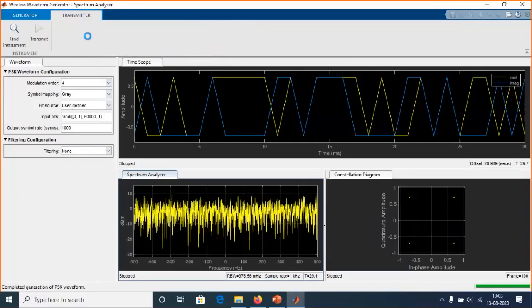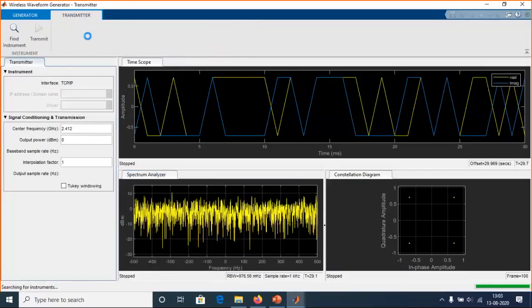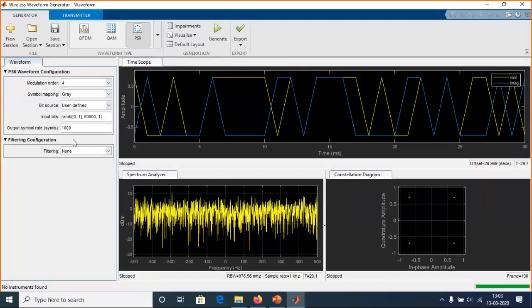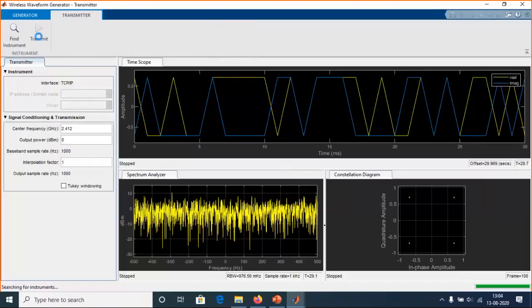The best part of this app is if you are working on hardware, right? Unfortunately, I don't have hardware to show you a demo like this. But you can click on a transmitter here, and if you have suitable hardware to work with, you can find the instrument here, give the IP address or the domain name on the drivers, and you can directly send it to a hardware transmitter without actually worrying about coding anything. Using this GUI, you can connect the hardware, specify the type of input data you want to transmit, and simply click on transmit. It will transmit it over the air.